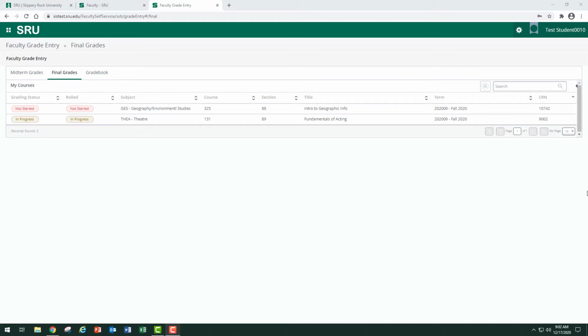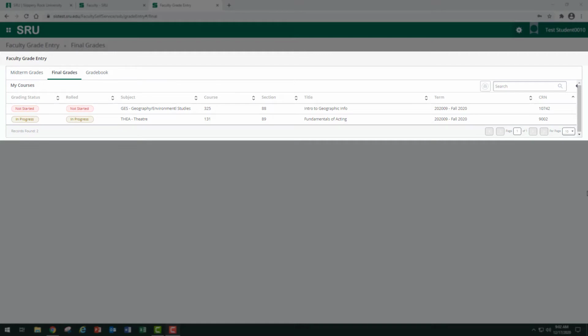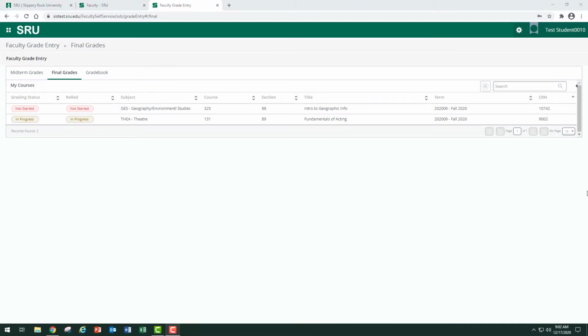Once you select midterm or final grades, you will see all of your courses listed here that are eligible for grading. The listing of courses defaults to 10 courses, but you are able to display more by clicking here. On the right, you can search for a course by number or title to display only that course. You are able to see the following information for each course: grading status, if the grades have been rolled, the subject, course, and section number, title of the course, the term in which it was offered, and the CRN.